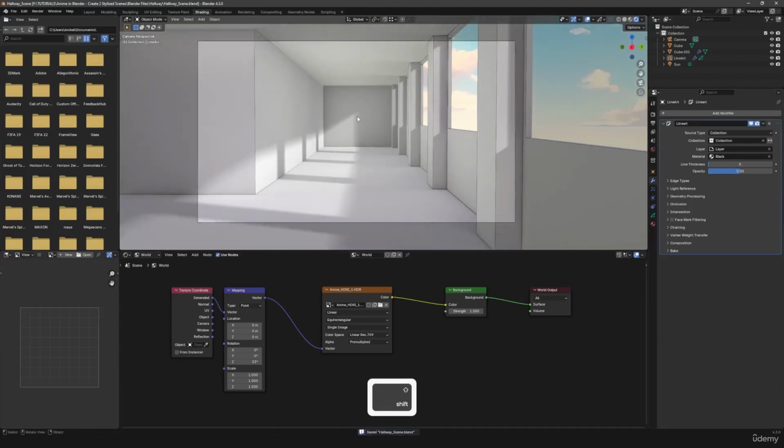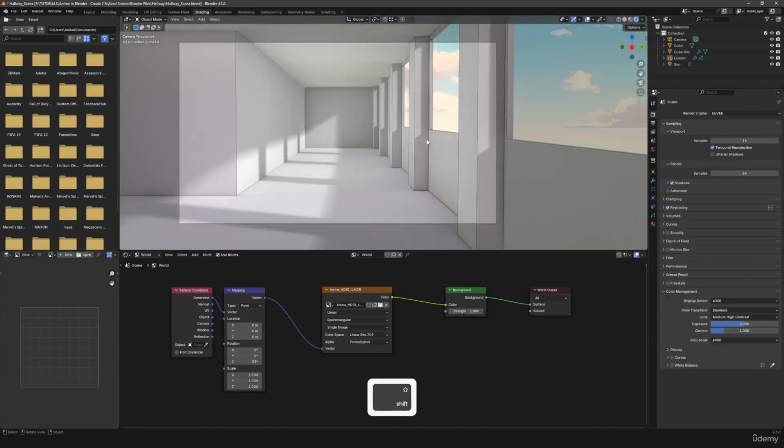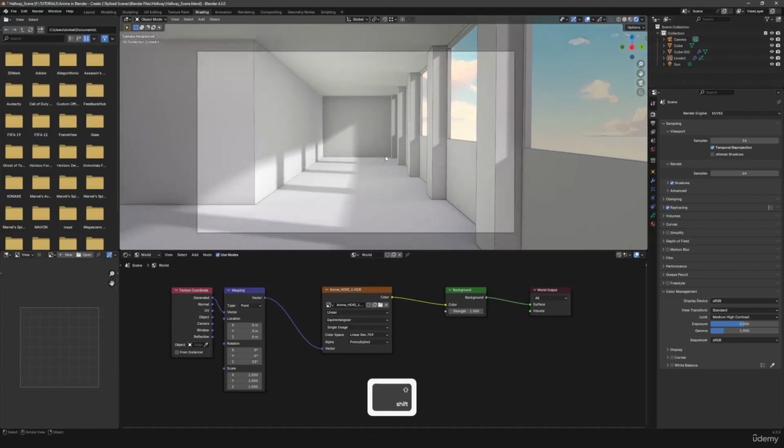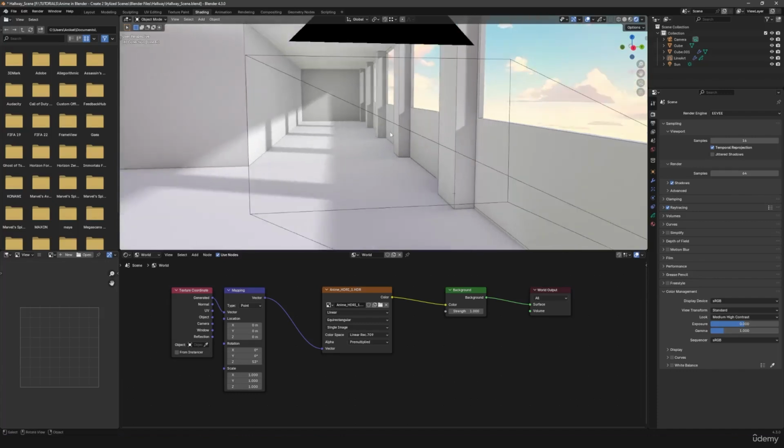And with this, we have adjusted the lighting, made a couple of changes in the settings like enabling the ray tracing, also making changes to the color management, which definitely improves the visuals of our scene a lot more. And then we have added the line art modifier. So I think this is pretty good for this lecture. In the next lecture, we will continue to model and add more details to our scene.